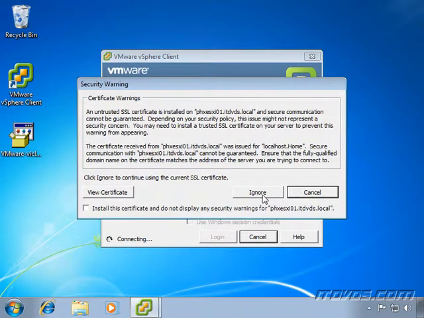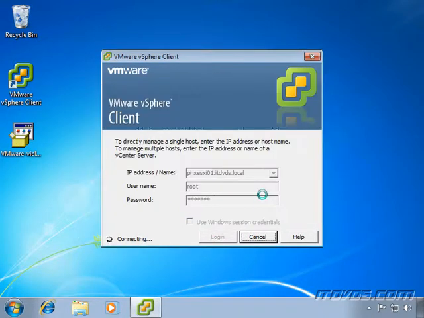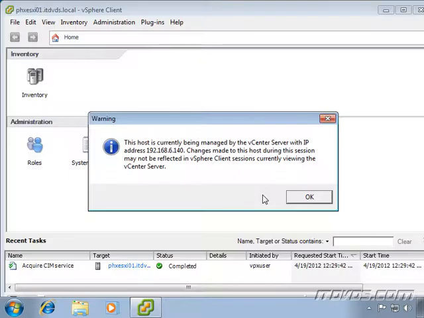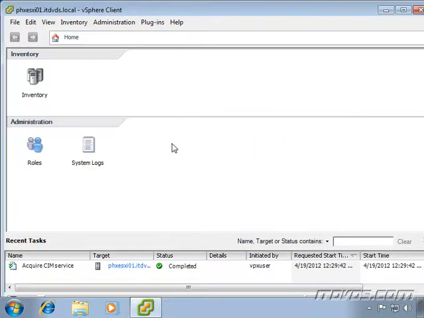We'll get a certificate warning. We'll go ahead and ignore that. And if our host is being managed by vCenter, we'll actually get a bit of a warning here that says, hey, this host is currently being managed by vCenter. Changes made here may not be reflected in the vSphere client of current sessions of the vCenter server. So normally, if we're using vCenter, we don't log directly into the ESXi host. So that's why we get that pop-up. So go ahead and click OK.